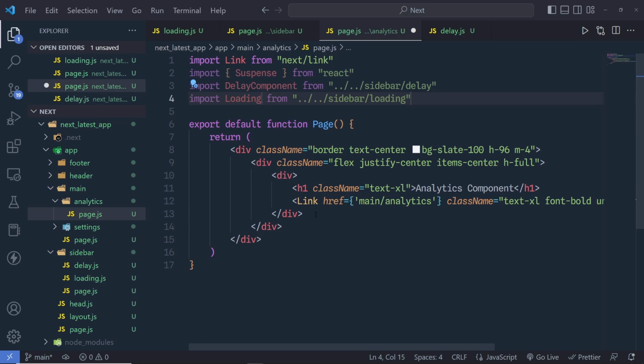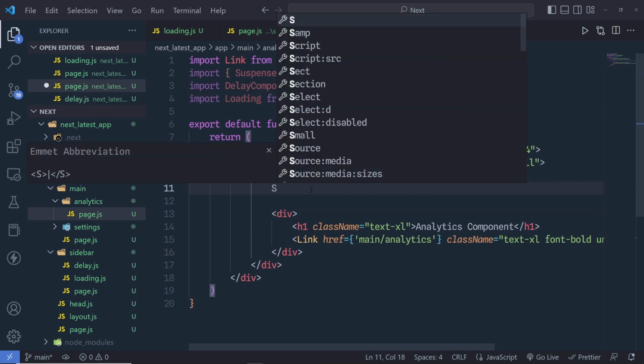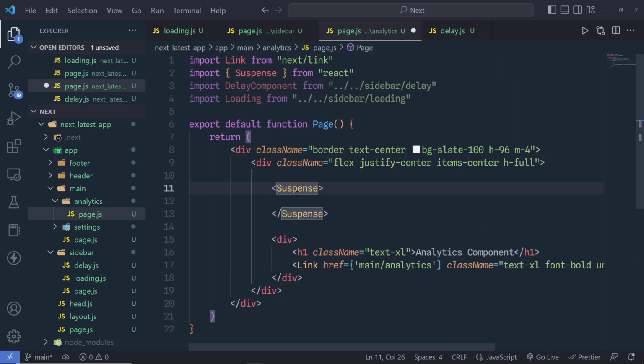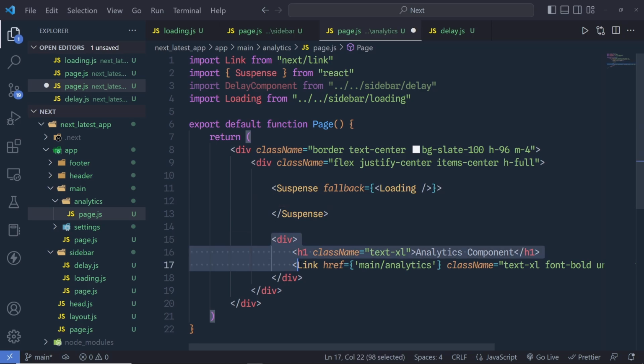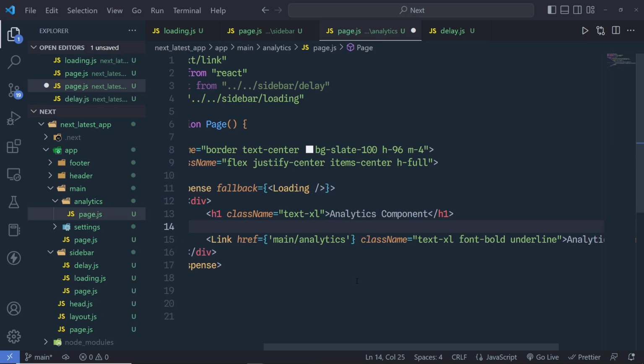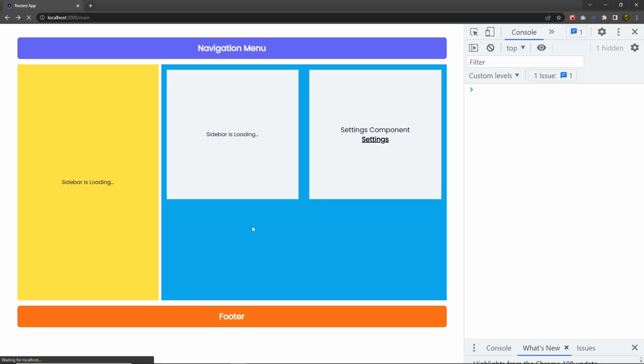And inside this div right here, before this div right up here, I'm going to call a Suspense component like this. To the Suspense, we need to first specify the fallback value. So we first specify here loading like this, and then inside this, I'm going to call this division tag just like this. After that, just before this link or after this link, that's up to you, you can call the delay component, this one. That's it. Reload the browser. You can see you're going to have the same result for the analytics.